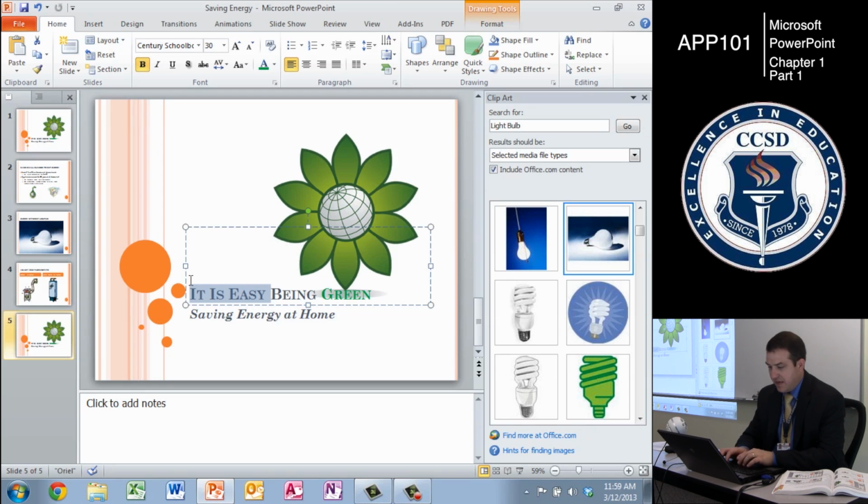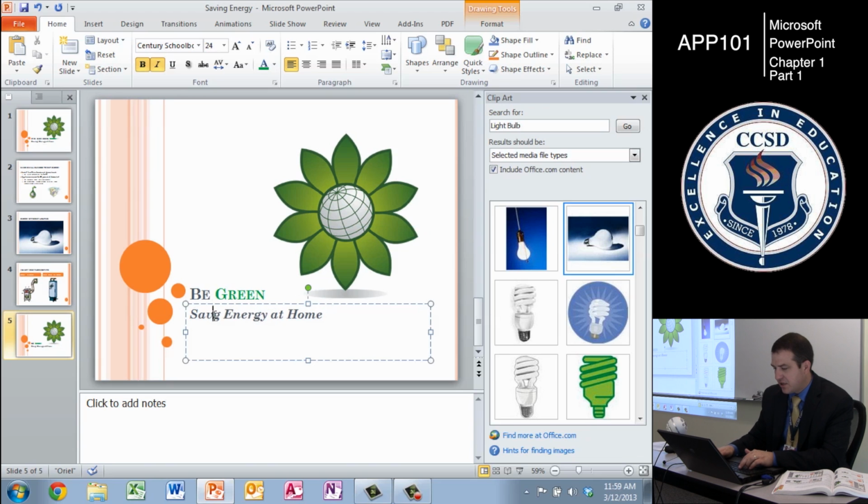And I'm going to say "be green." And I'm going to say "saving." Instead of "saving," I'm going to change it to "save energy at home." It's a message alteration. So it looks very similar, brings everybody back, and kind of reminds them.